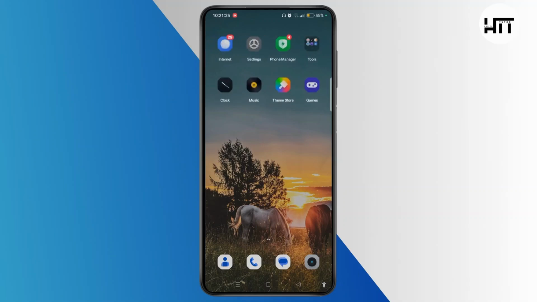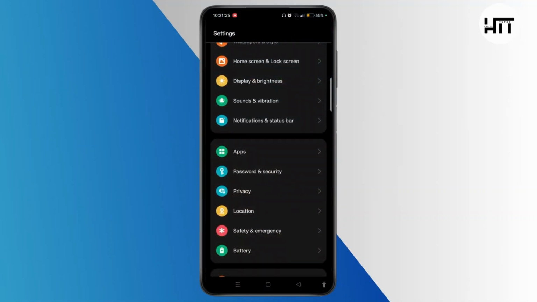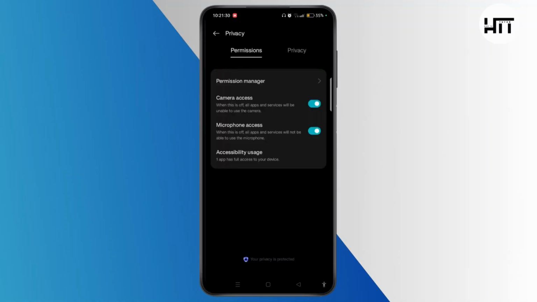Launch the Settings application on your phone. Scroll down, navigate to Privacy from the Settings section and tap to open it. Tap Privacy next to Permissions.